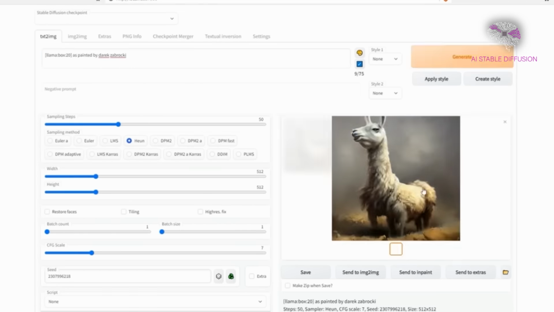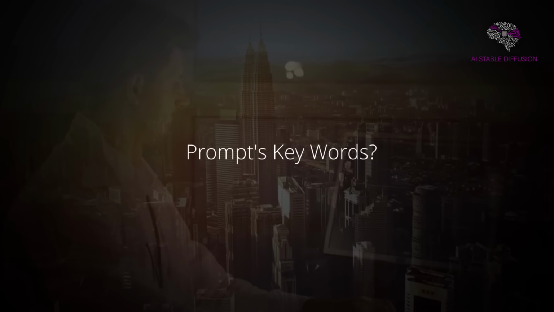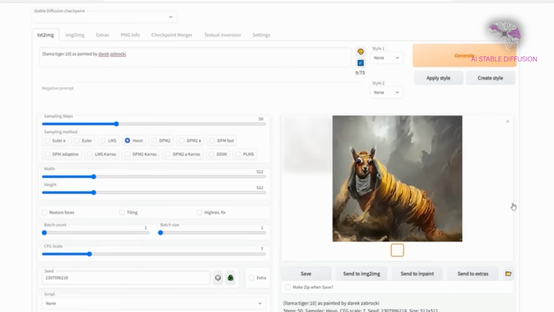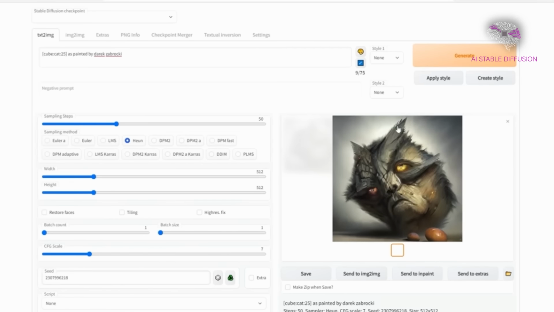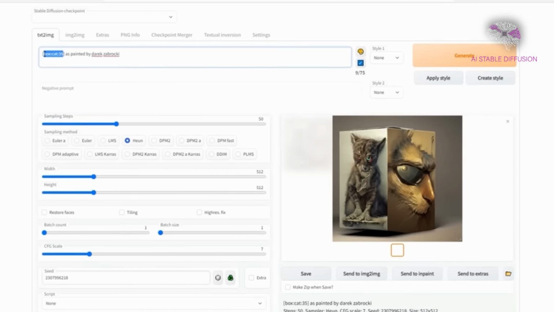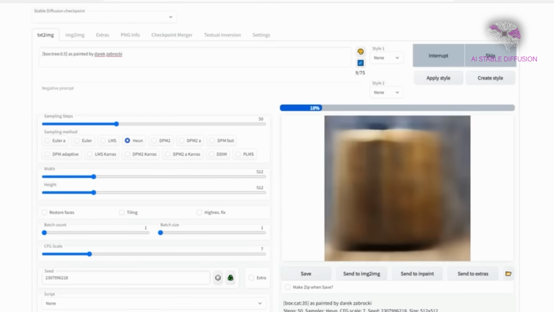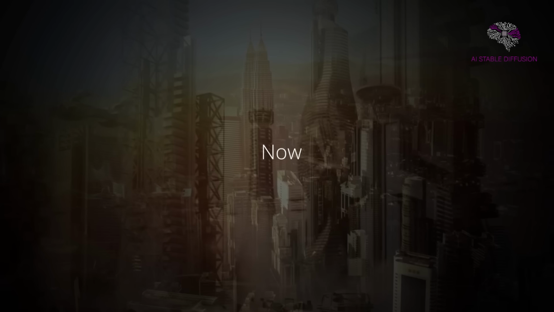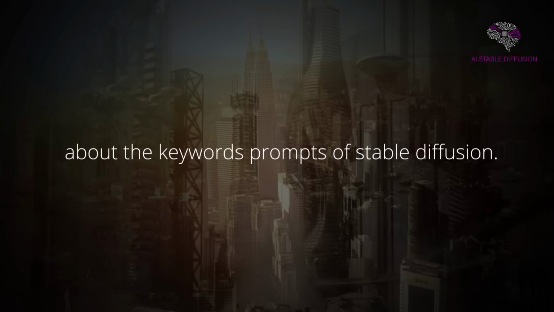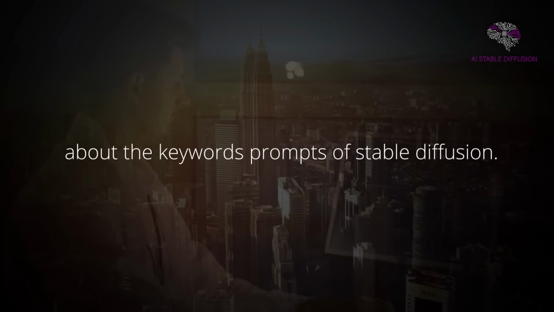What are the Stable Diffusion prompt keywords? To get decent results using Stable Diffusion AI, you must improve your ideas. Your prompt's difficulty will have a direct impact on the artwork's level of detail and quality. The only way to improve your prompt is to include keywords like subject, media, style, and many more. Now, let's expatiate more about the keywords prompt of Stable Diffusion.